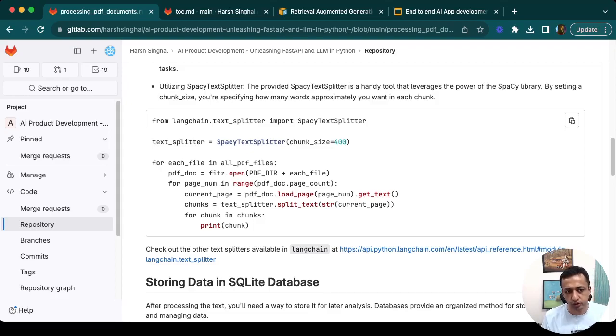So I've used chunk size 400. You could use another number. You could completely use a different text splitter from LangChain. There are many available, and I've provided a link to that. So ensure that you're going through some of this information and trying to really build your own understanding.